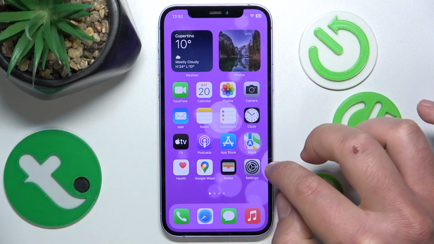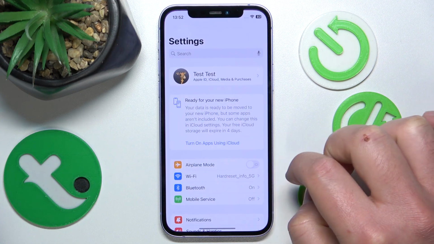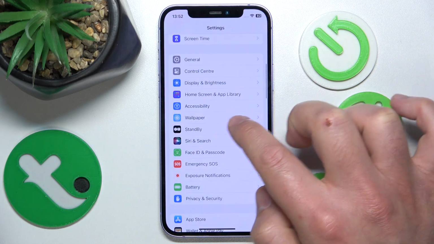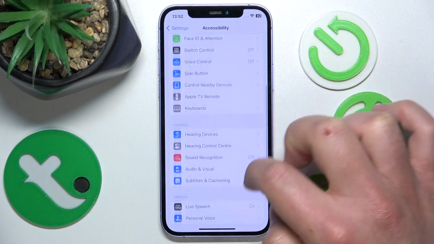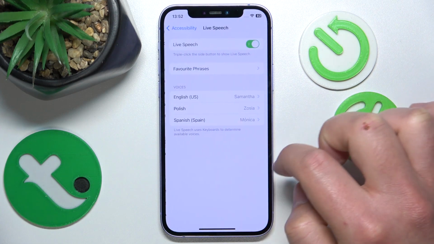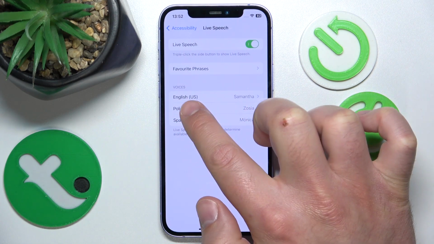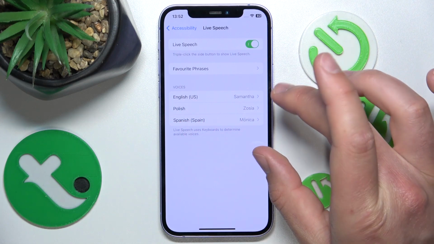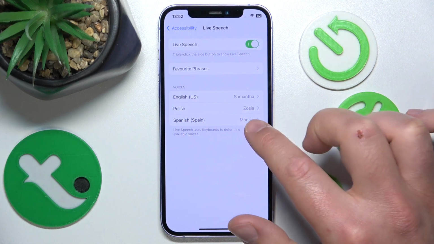So what you want to do is open Settings, then swipe down a little bit, tap on Accessibility, swipe down again, tap on Live Speech, and here you're going to get the voices. I now do have the English voice, the Polish voice and the Spanish voice.